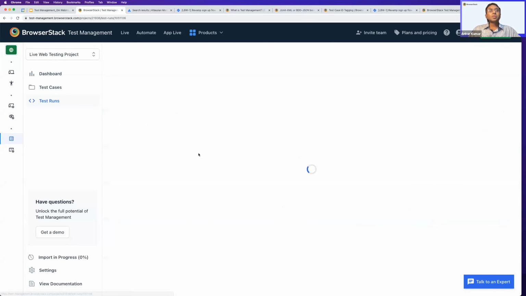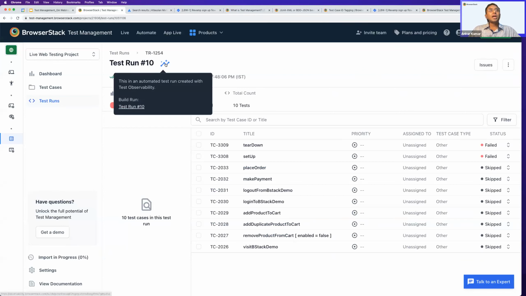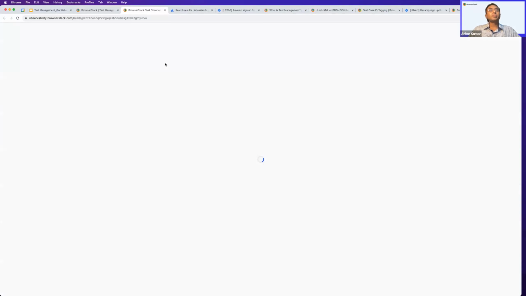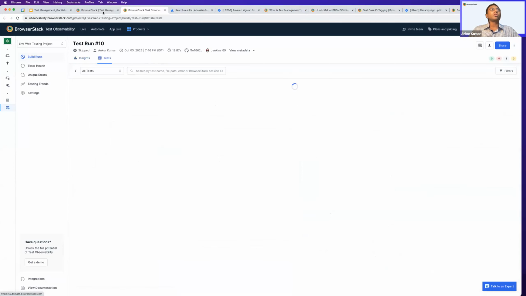So I have some of these automation runs showing up over here from observability, and we have tight integration with BrowserStack Observability. I can directly jump from this build run of this test run to the corresponding build in BrowserStack Test Observability, right? Test Observability is a tool that gives you detailed test reports around debugging and more automation insights around how many tests are flaky, how many tests are uniquely identified in your automation flows, right? It's again a wonderful tool that you can explore along with BrowserStack Test Management.